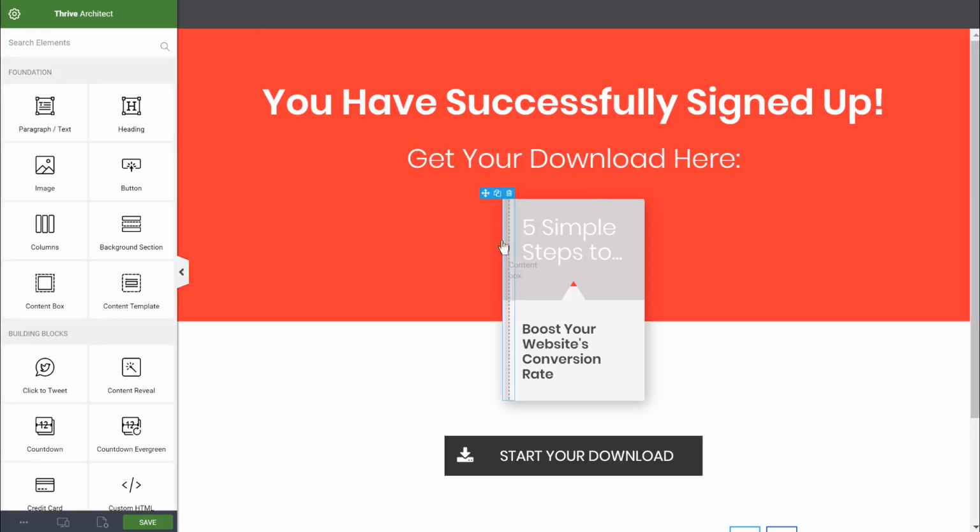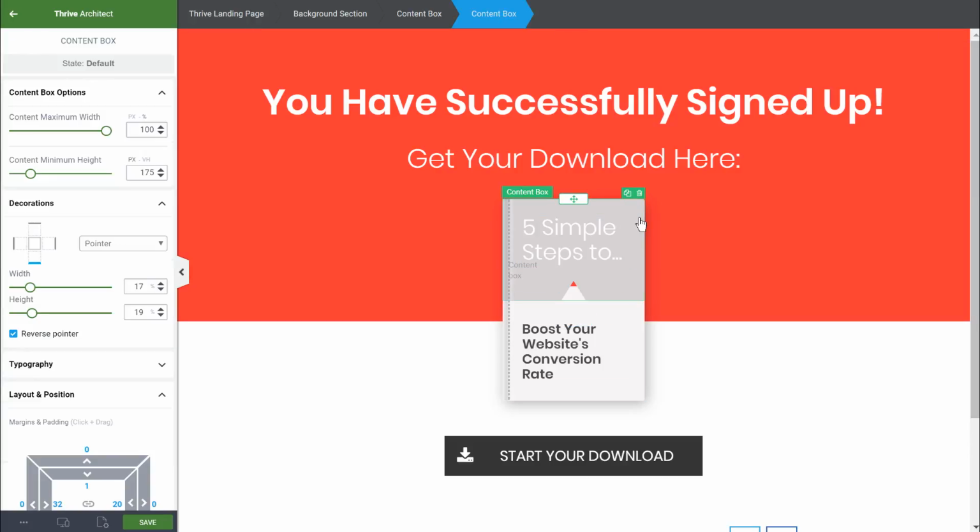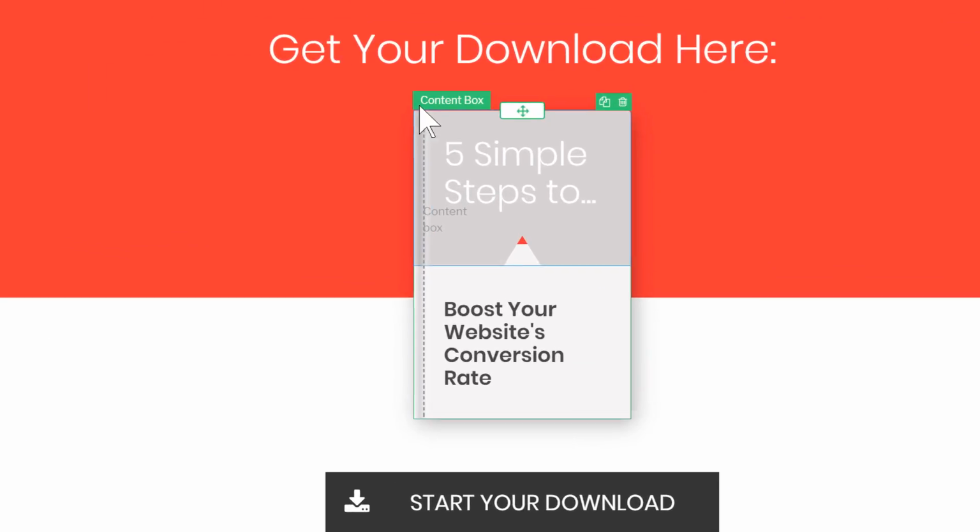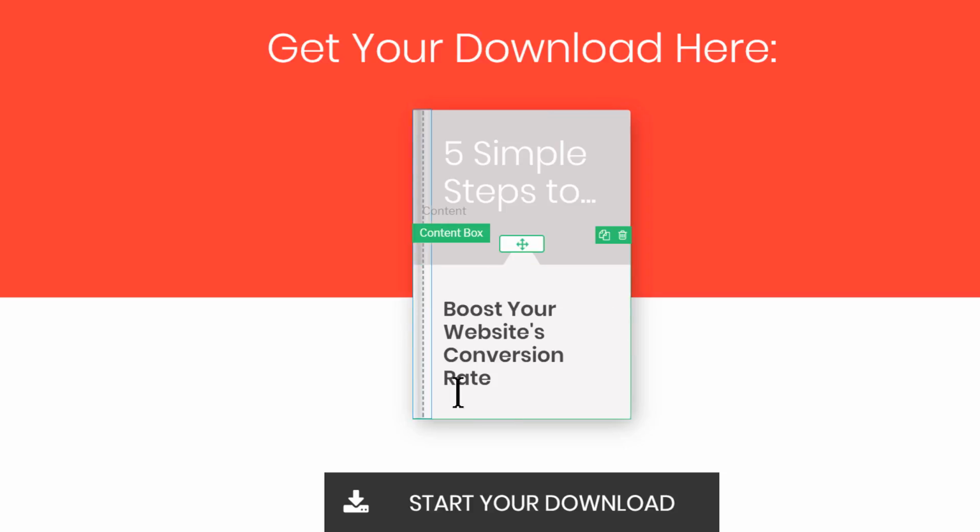So this graphic consists of several content boxes. We have a parent content box in the breadcrumbs here. We can basically see how this is set up. We've got a parent content box that goes around everything. Inside, we have a smaller content box for the top half. This has this decoration, the inward pointer. And then the second box at the bottom, which is a different background color.